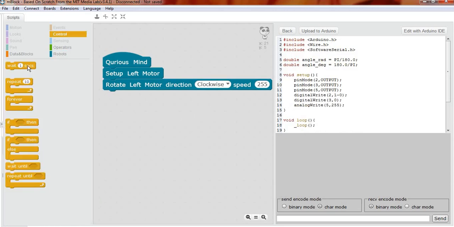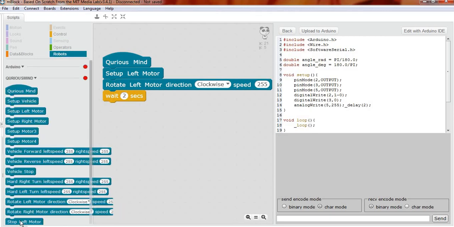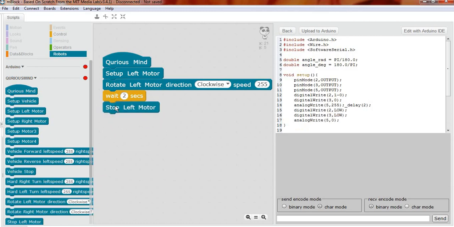We need to rotate this for 2 seconds. So we need wait 2 seconds. And then we'll have to stop the left motor. But we said that when it is rotating clockwise, we want it to rotate at half speed. So half of 255 is 127.5, but we'll use 127.